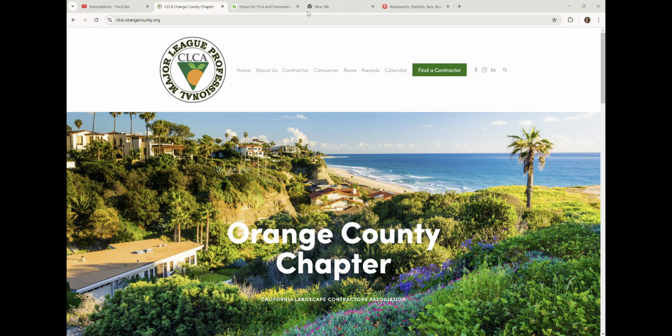The first place I would suggest checking out is the California Licensed Contractors Association. This particular association has different chapters within each county, this particular one being the Orange County chapter. What I like about this is that in order to be a part of this organization, you have to have a valid C27 landscape contractor's license.